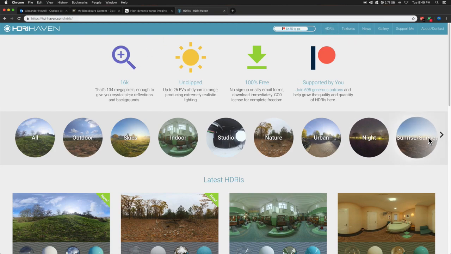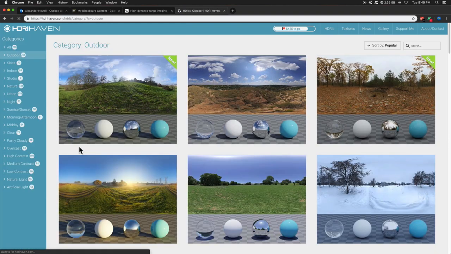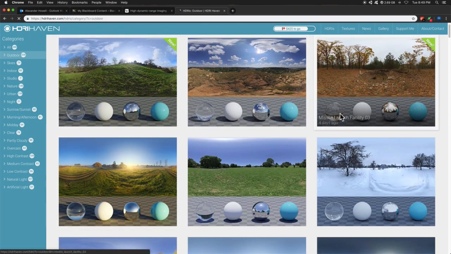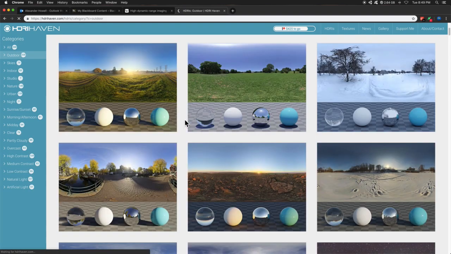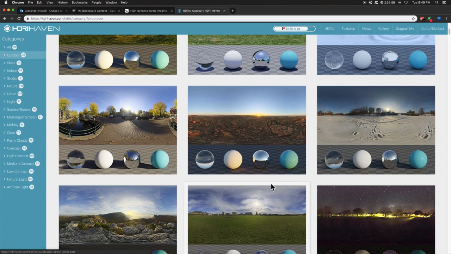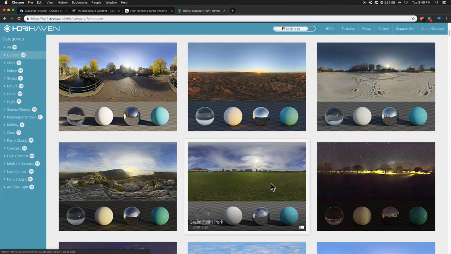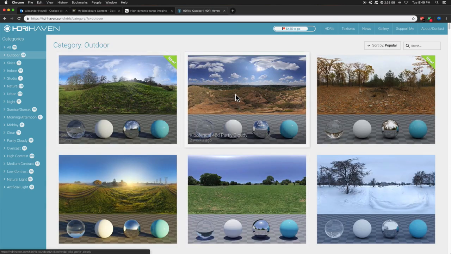So I can pick, hey, I would like an urban setting, maybe indoor. So we're going to do a couple different options. So I'm going to do outdoor. And you'll see all these different spheres. And these spheres are just examples of what your scene might look like and these materials would look like given this HDR inside of your 3D application. So let's just take that one.